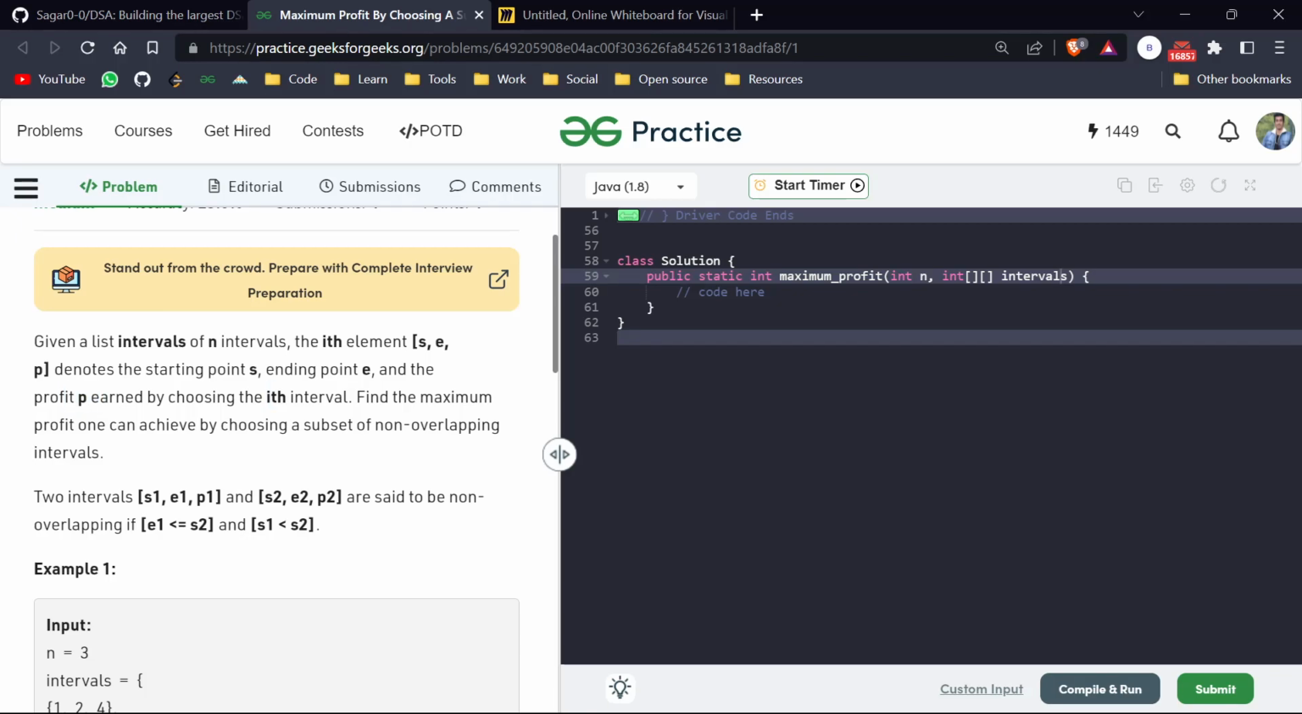So we have to obviously maximize the profit. We have to find the maximum profit one can achieve by choosing a subset of non-overlapping intervals. So we have to choose some particular intervals from this array and maximize the profit. And how can we choose the intervals? We only have to consider the condition that they should not overlap.